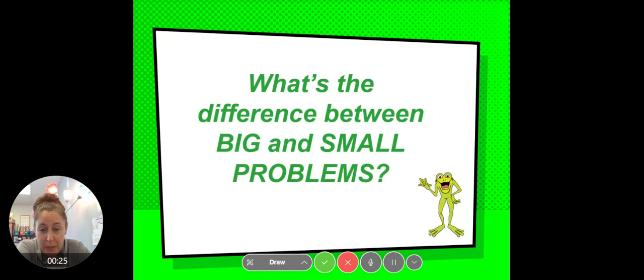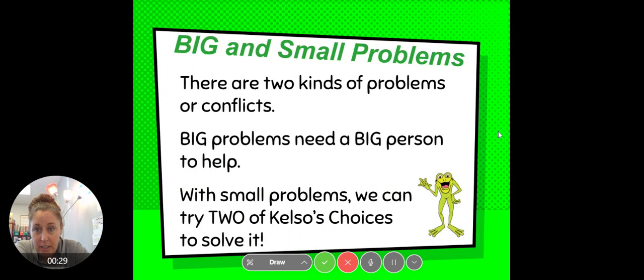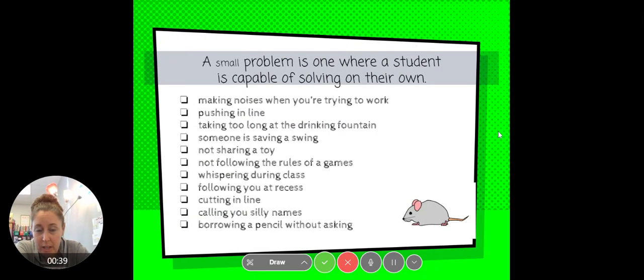What is the difference between big and small problems? That's what we're going to talk about today. There are two kinds of problems or conflicts. There's big problems that need a big person to help, and there's small problems where we can try two of Kelso's choices to solve it. A small problem is one that you're capable of solving on your own, or at least trying to.